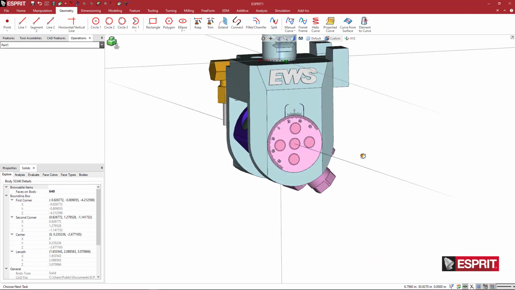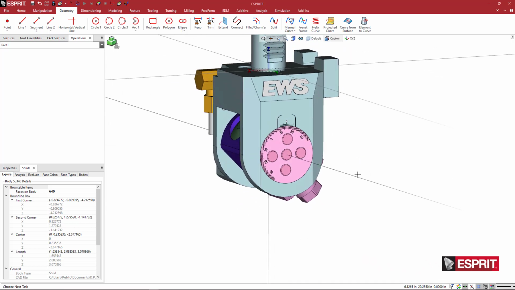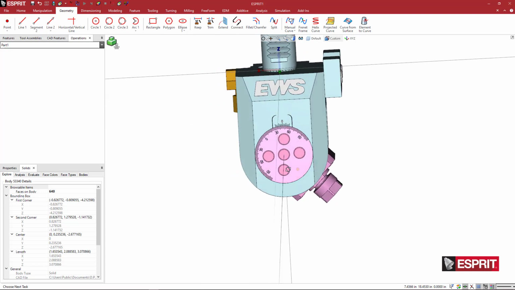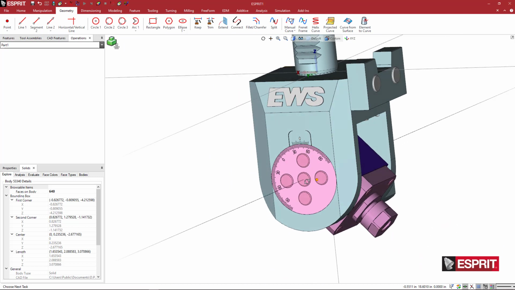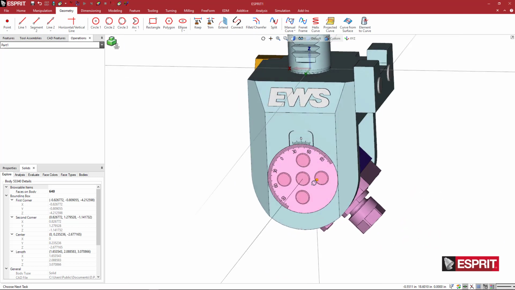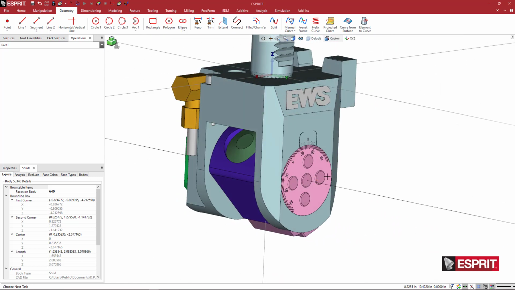I'm going to say OK, and I'm going to pick this line, and that was actually the wrong way. I wanted it to go the other way, but I guess it doesn't really matter. For you, whatever you're doing, you're going to rotate this so that it matches up with the direction that you're going to be using this inside of ESPRIT.